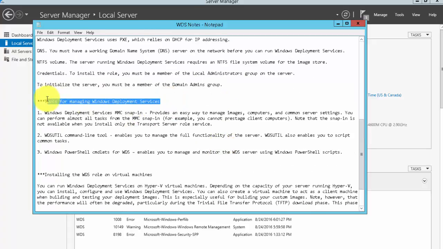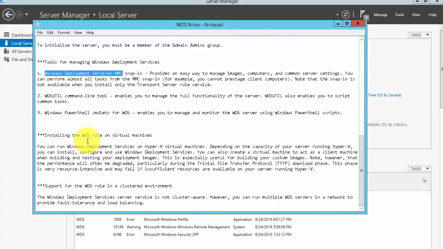The tools for managing WDS. So we have the WDS MMC snap-in, which you'll see in a minute. We have the WDSUTIL command line tool, and then Windows PowerShell cmdlets. So we're only going to go through the MMC snap-in, and then just some other notes.